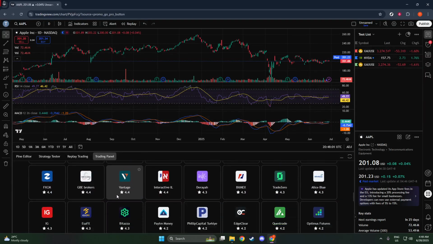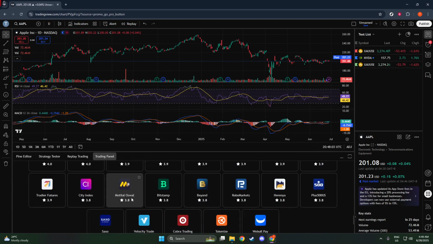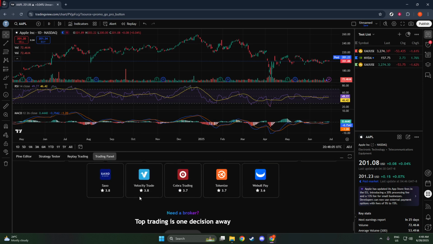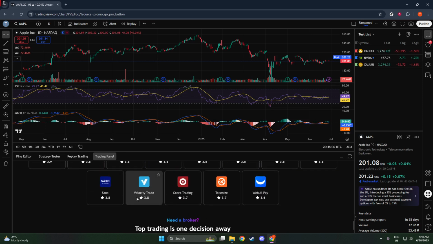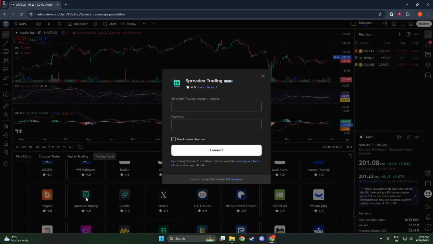trades. Now that you're in the trading panel, you'll see a list of available brokers that TradingView supports. Browse through this list to find your specific broker. When you spot it, simply click on the Connect button next to their name. This step is about linking your account, and it's one of the most important steps in this setup process.